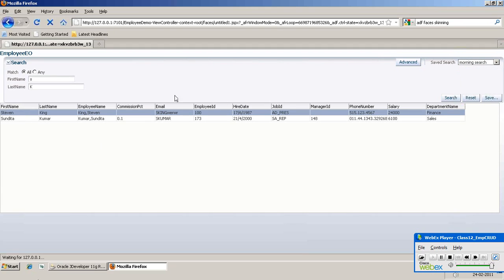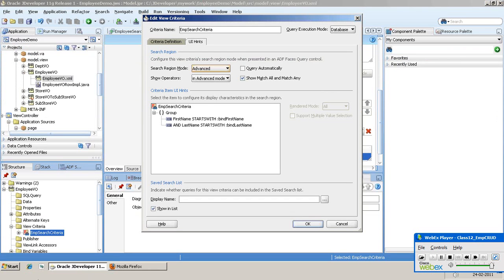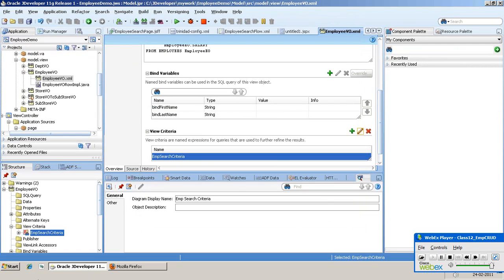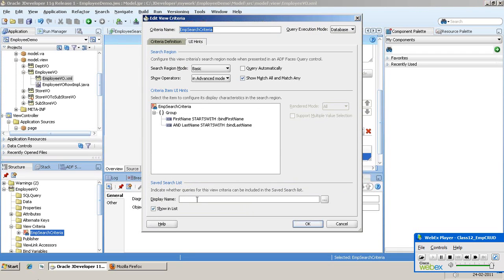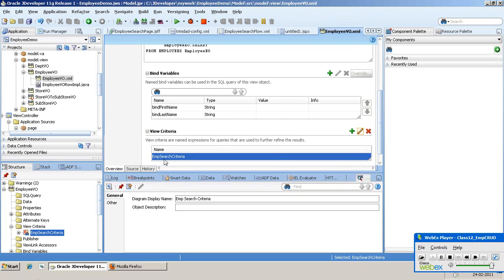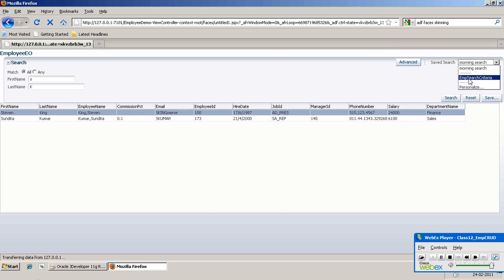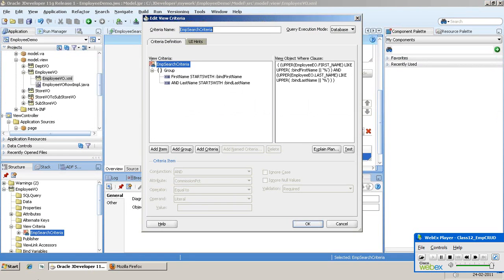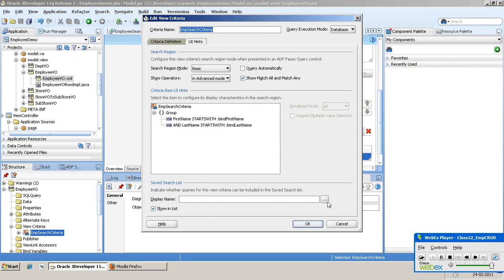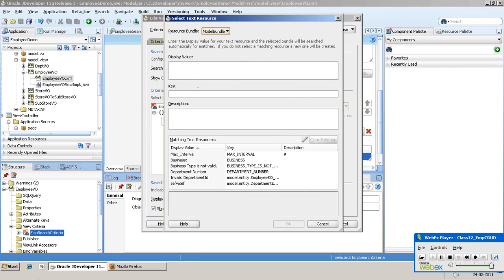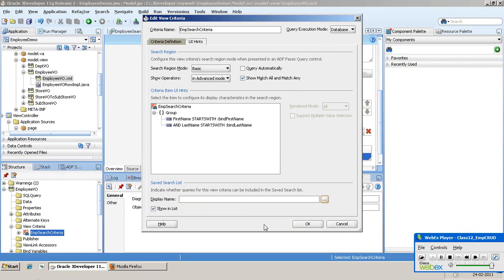So it's clear how to create a search, and then you can modify certain things here also. So in advanced mode, show match all or match any, something like that. And also in the UI, you can give a display name to this particular criteria. By default, the name of the view criteria will come, EMP search criteria. You can also override that. Some friendly name you can give here. Whatever name you give, go to the properties bundle and select the name.